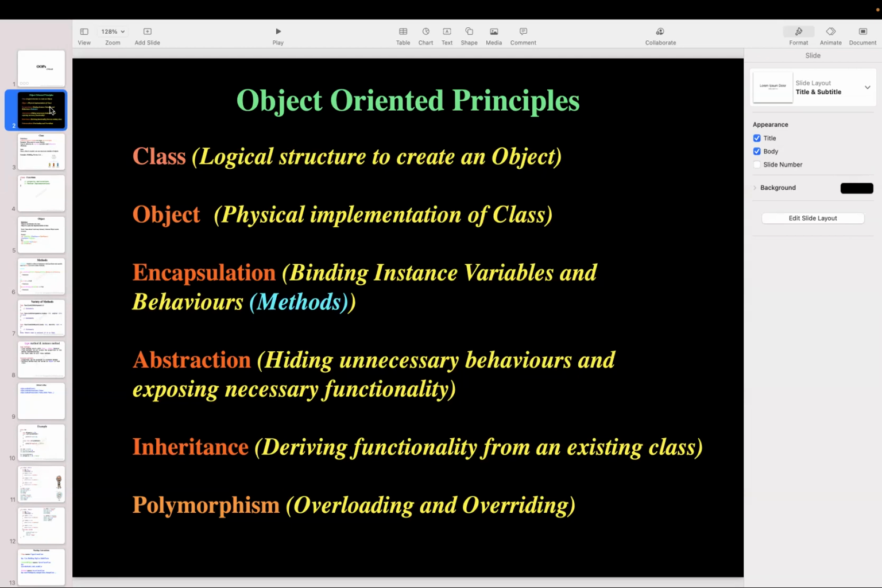What is a class? A class is a logical structure to create an object. Just a definition. We have a couple of definitions as well. An object is the physical implementation of a class. A class is a logical structure, whereas an object is a physical structure.